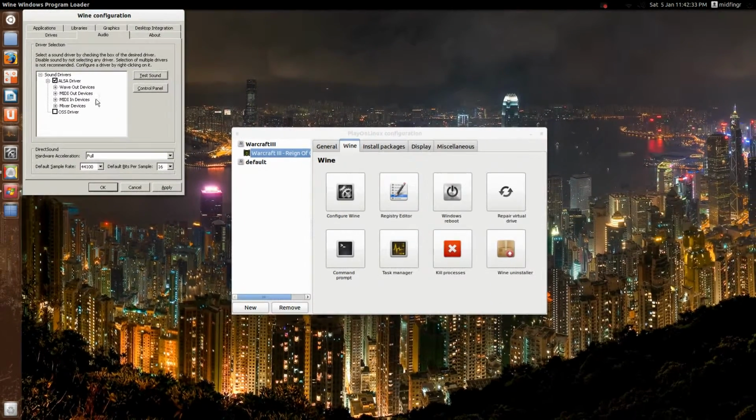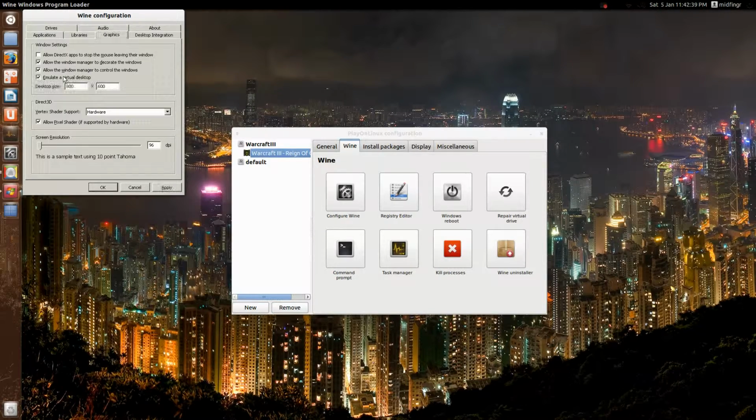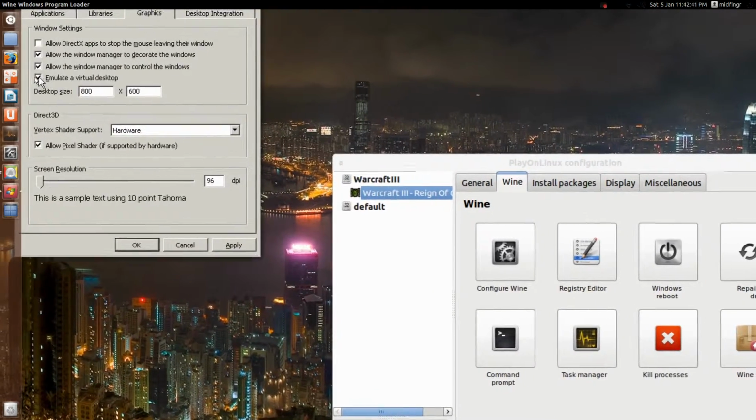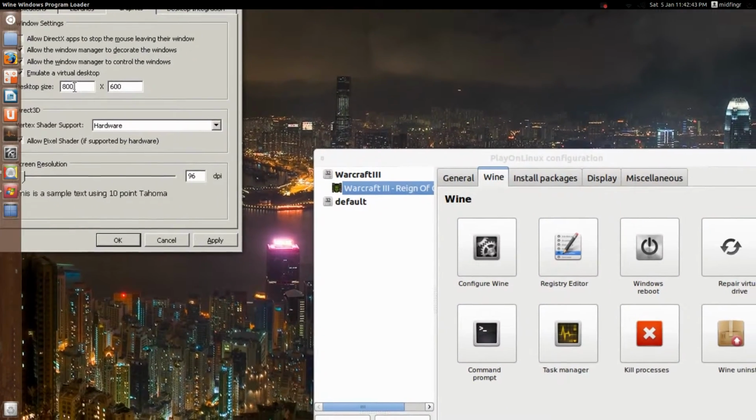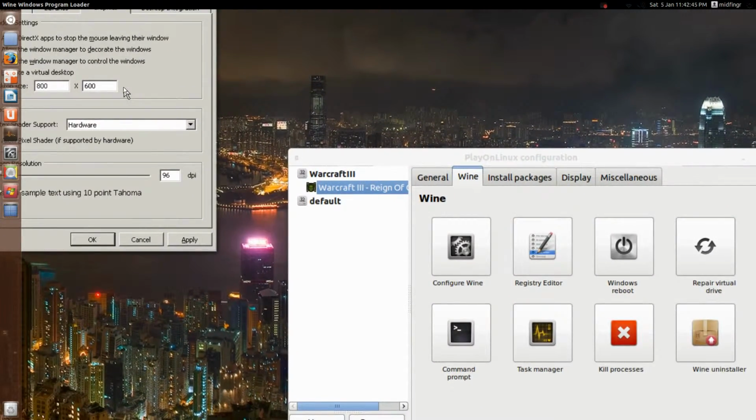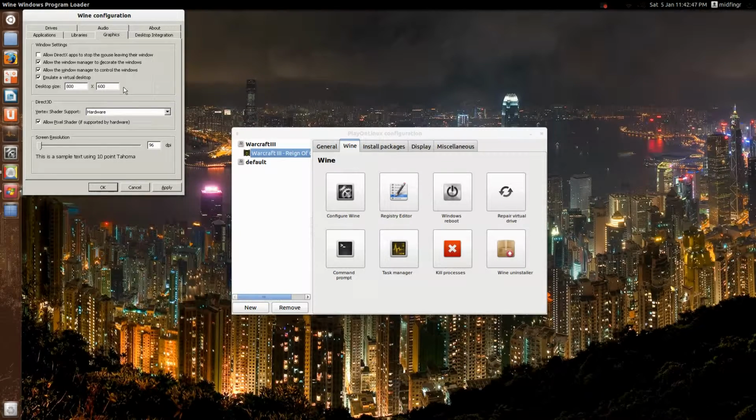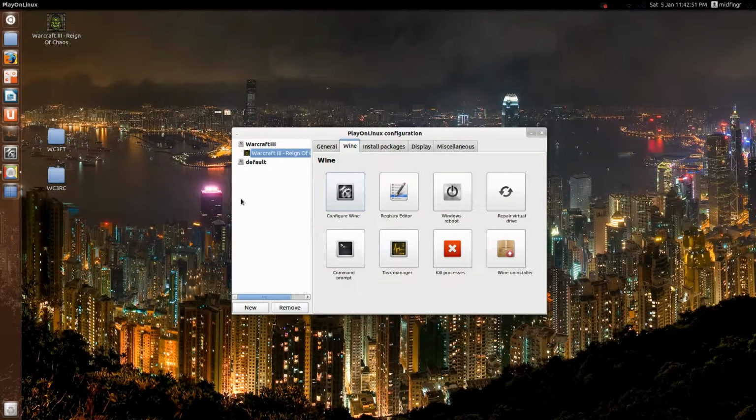Okay. Hit apply. And just to start, emulate a desktop here and make it 800 by 600 so you can kind of get out of it if it crashes. So there, you hit apply, hit OK. Now we're not quite finished.